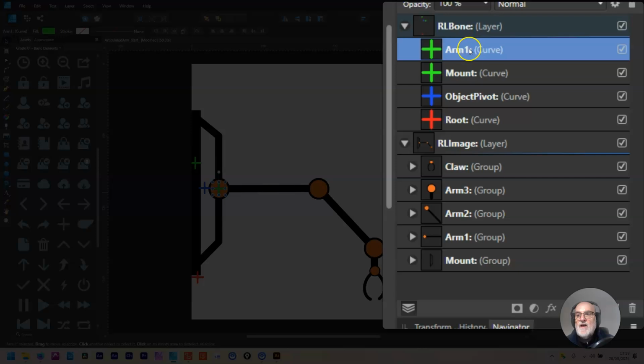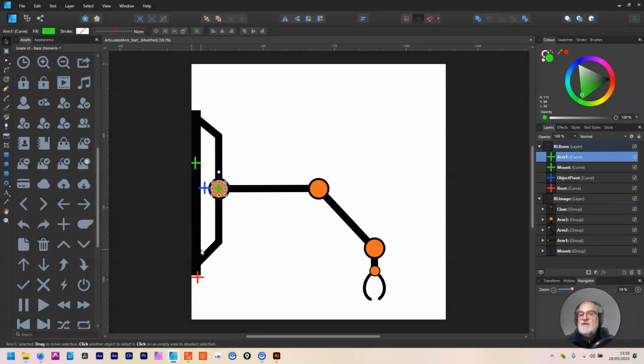Now ARM1 at the moment is not connected to anything. It is just ARM1, the first bone of my chain. It's not connected to the mount. They're not supposed to be connected. So it's just a bone.